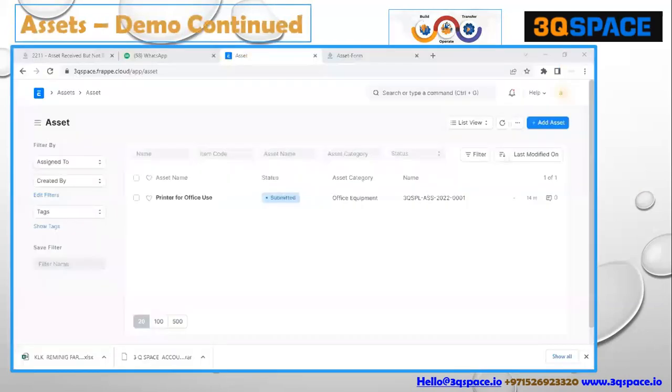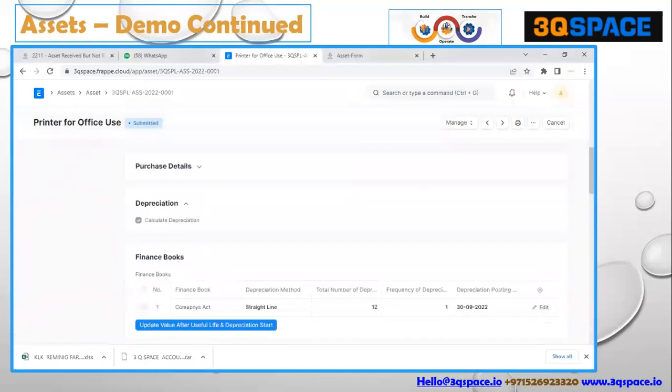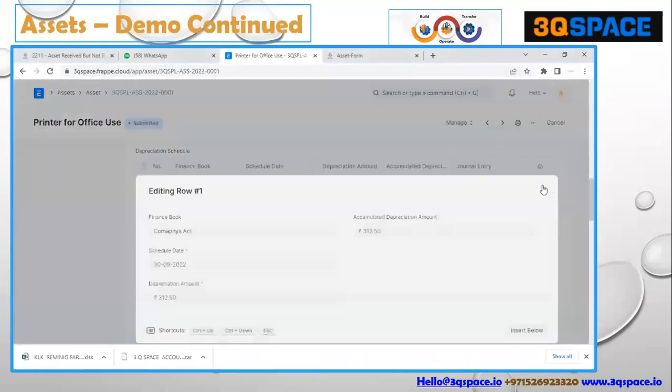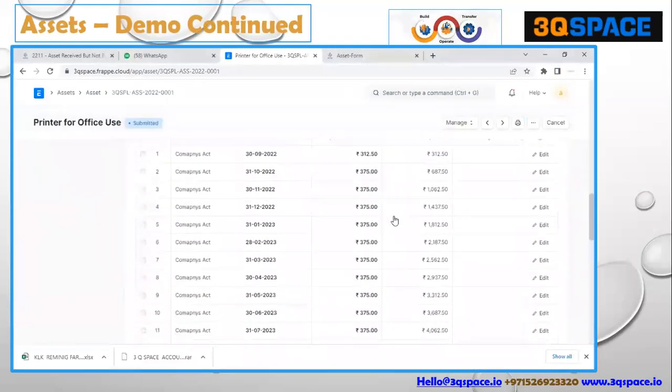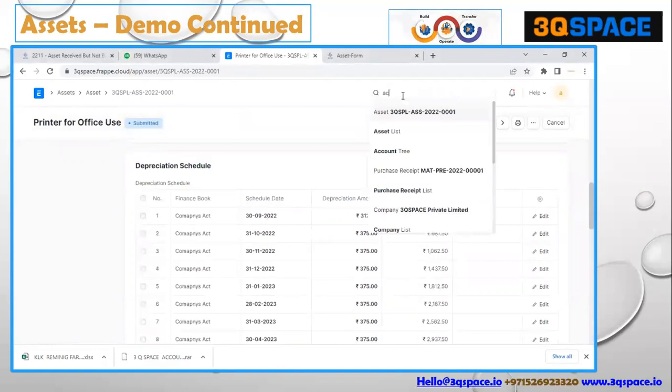So let's look at other key aspects of the system with respect to asset creation. The first aspect is that ERPNext automatically generates a schedule table, and when the date is reached, we have a manual option to trigger the journal entry from each and every row of the depreciation schedule table.